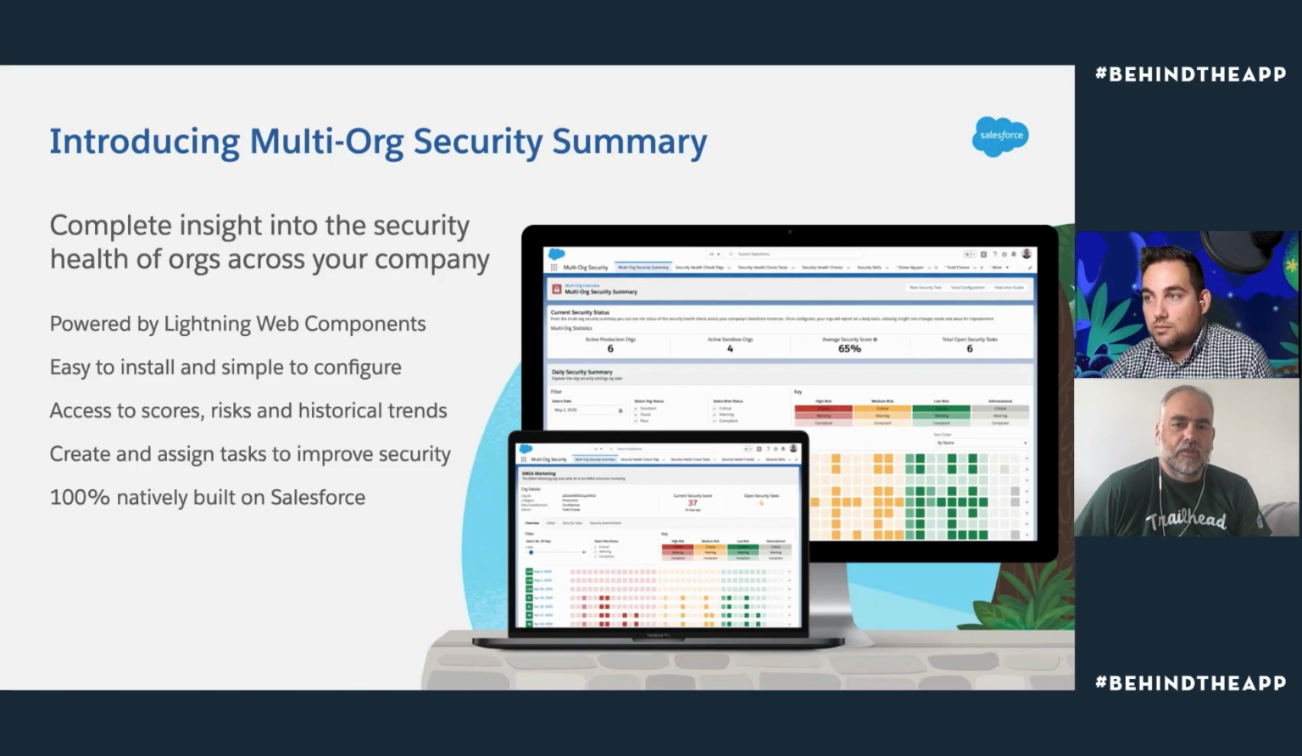So what the multi-org security summary app does is it lets you collect that data from your child orgs and then send it to a central org where you can then start getting reporting across your whole organization. And what it also does, it does that on a daily basis. So the current one provides an at point in time view of the data. It doesn't show you history. Just lets you get that historical view and start tracking what's going on, what changes are affecting your score.